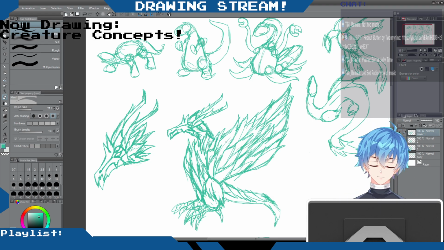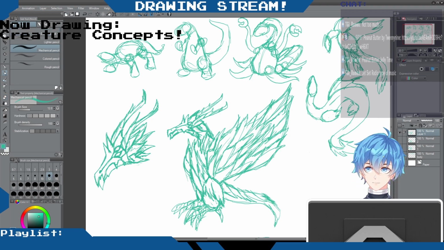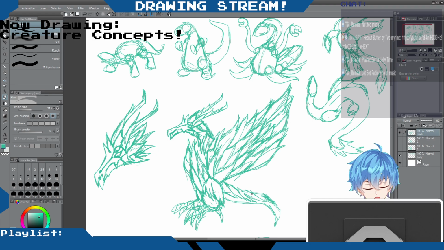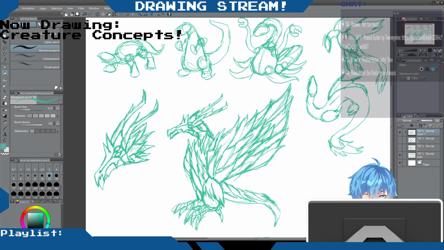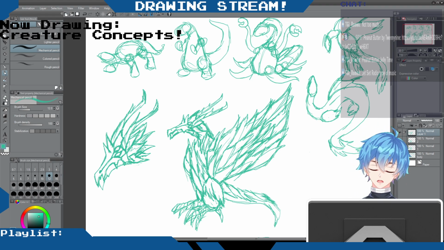Okay, let's try and clean up some of the edges here. Make it look a little more distinct what I'm doing. Alright. That's a little better. Still kind of a rough sketch on this one.